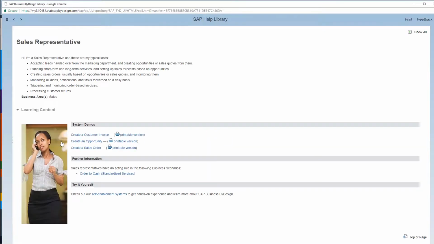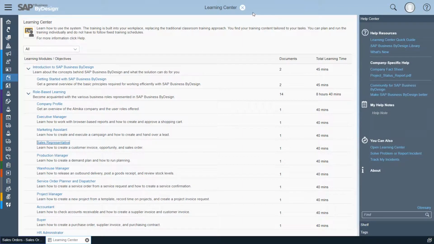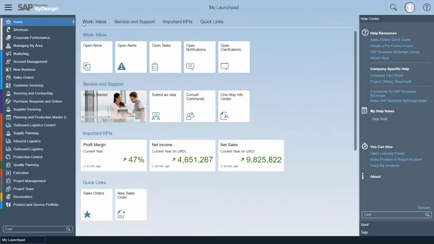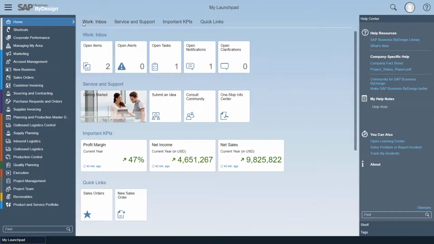On the sales representatives page, you find at first an overview about a typical task for a sales rep in this area here. In addition, different system demos are available here that demonstrate the usage of the solution as well as further information. Let's close the screen, close the Learning Center, and go back to my Launchpad to introduce you to the last basic principle and key innovation, the Enterprise Search.